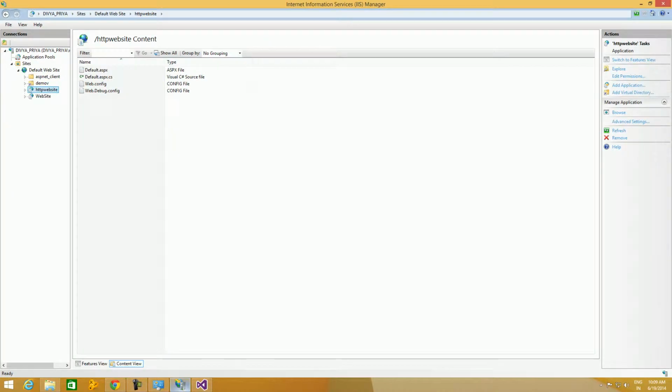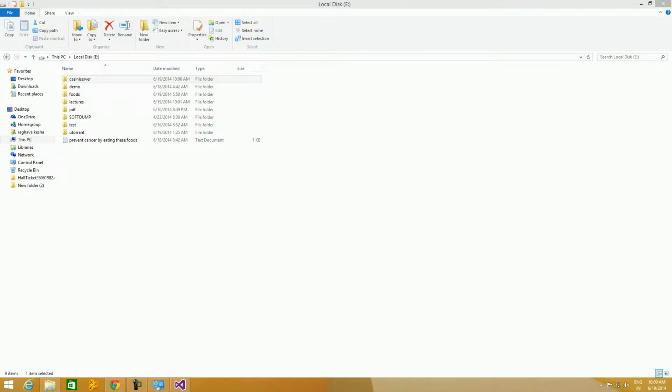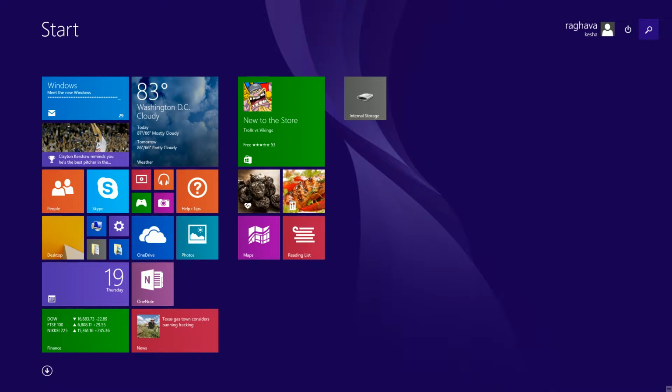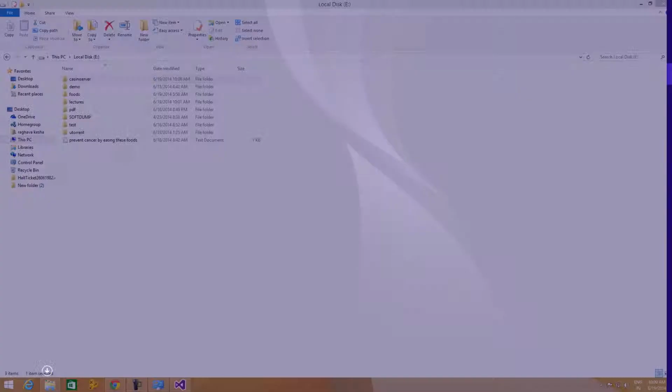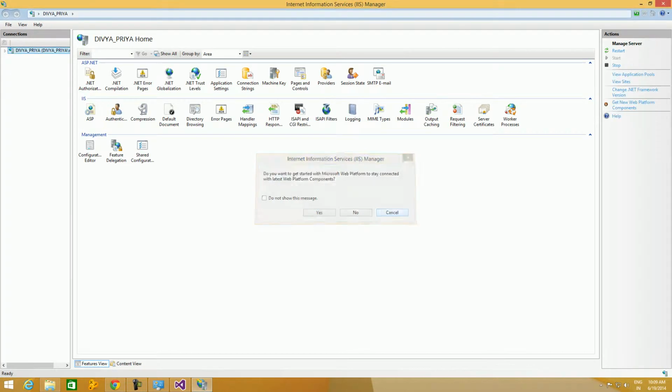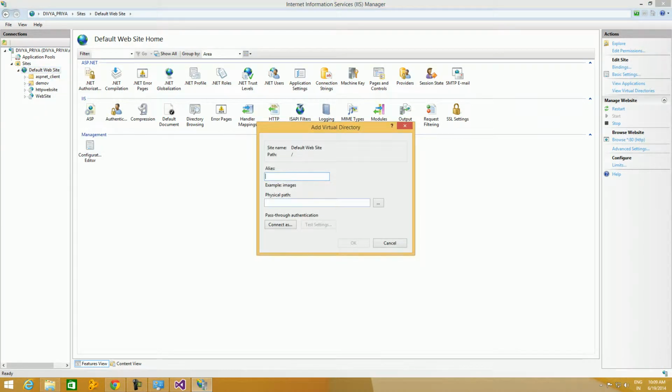open IIS. If it is not opened, go to search, type inetmgr. This will open IIS. Go to the root node, select Sites, select Default Web Site. Now right click Default Web Site, select Add Virtual Directory. Give some name. I am giving the same name as the folder.